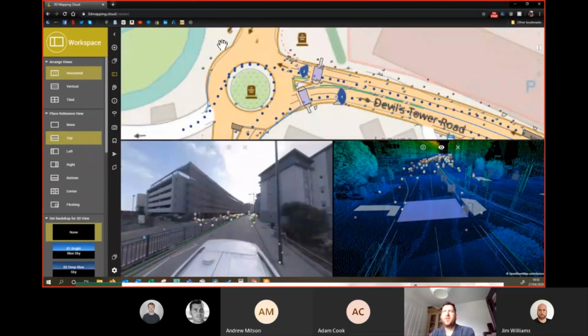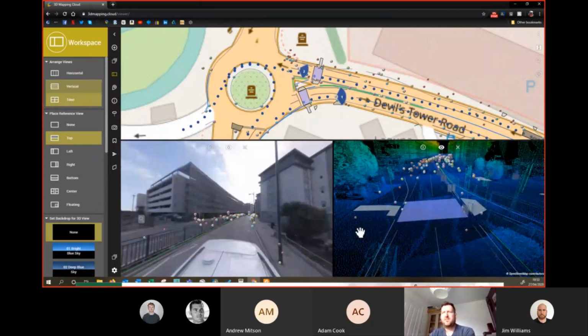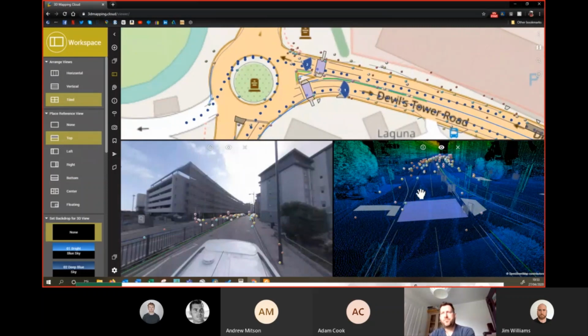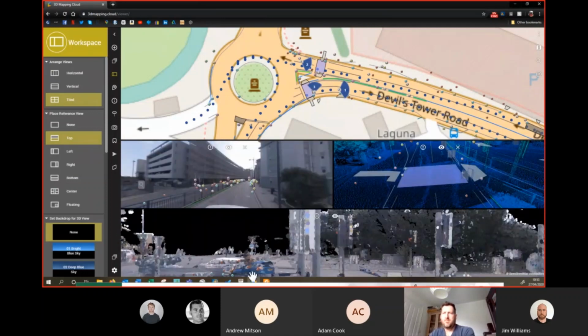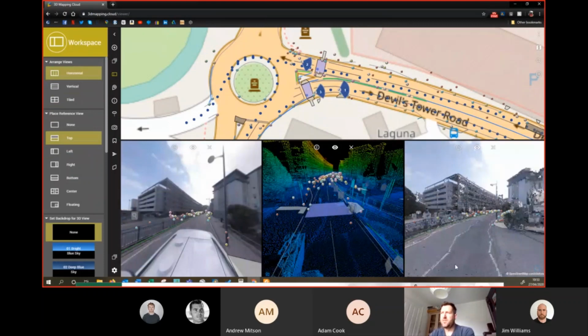I think for a sort of standard widescreen, having the map view at the top and then the views horizontally works. If you start having the views vertically or something like that, it just doesn't work. And tiled again. Tiled, well, we've only got 2 in, so it'll be the same as horizontal. But if you added another spherical image, yeah, you start building up a tile. So that, again, comes down to personal preference.